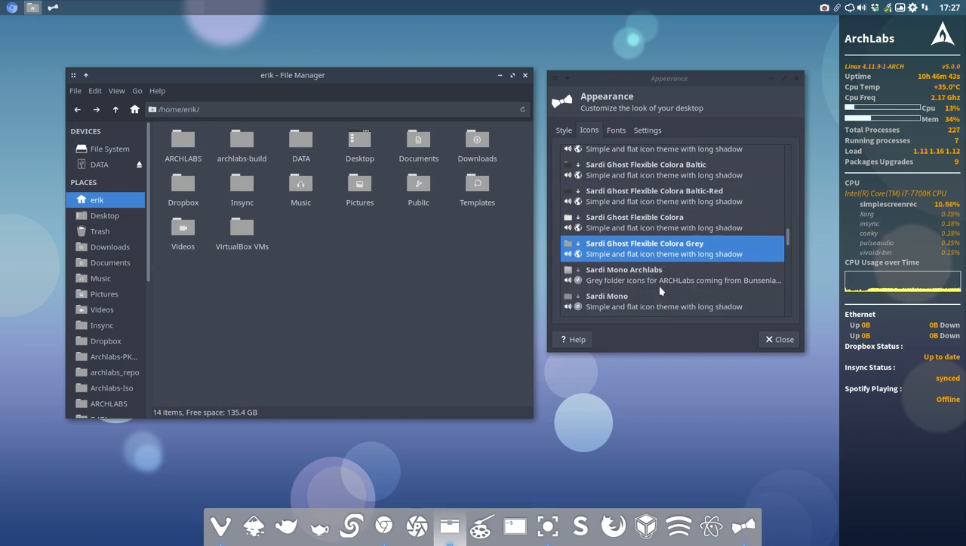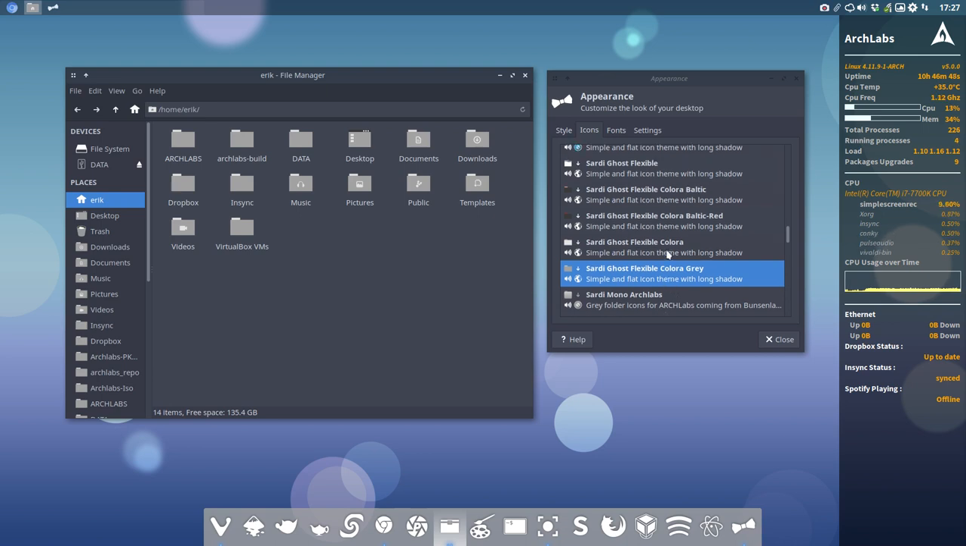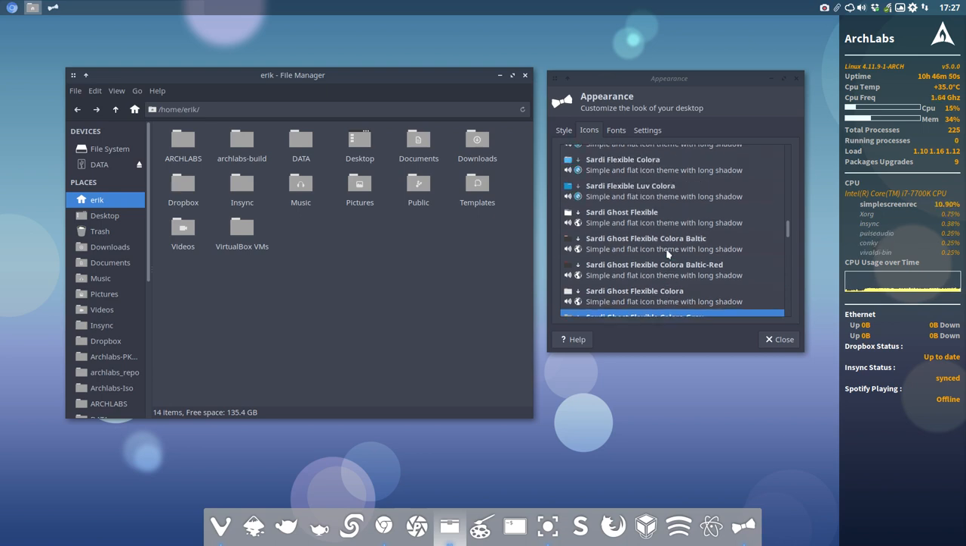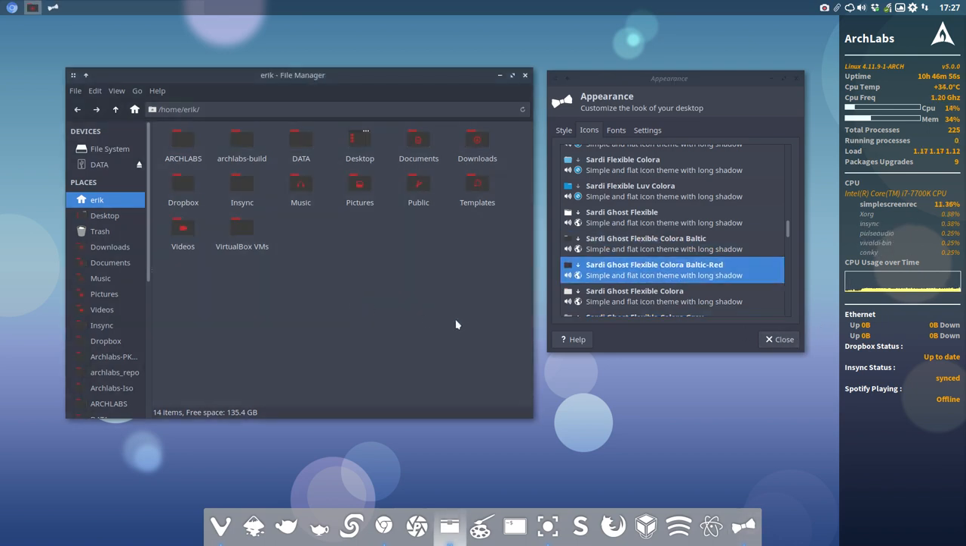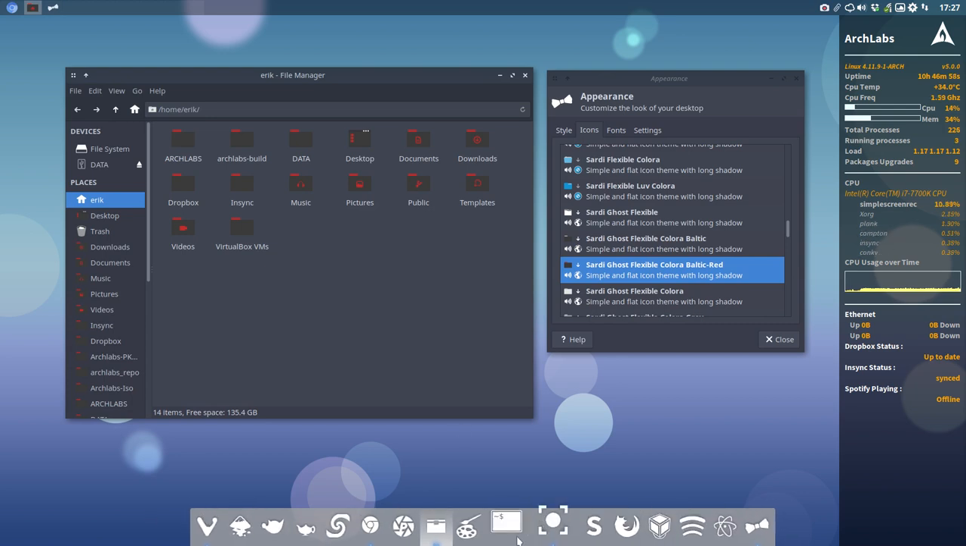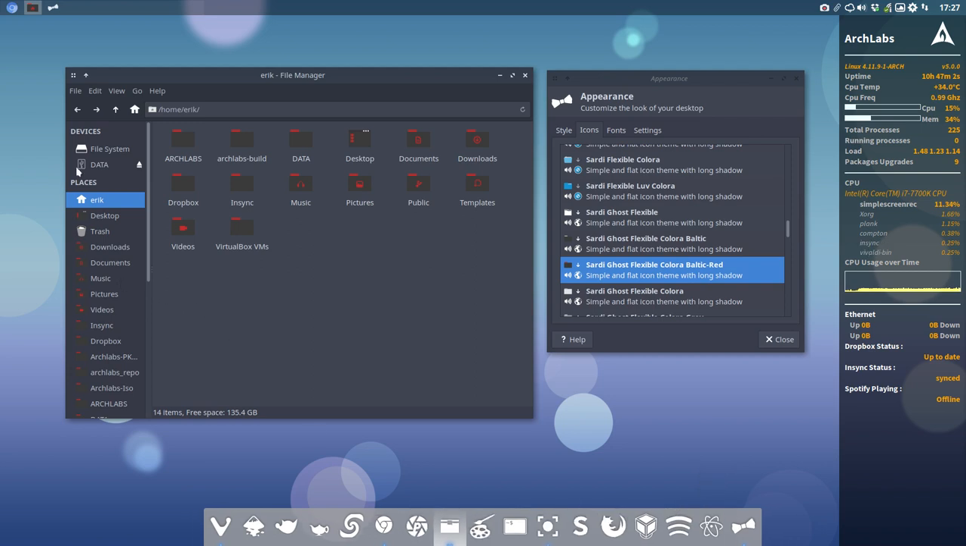And that's it. For this time, we have this many themes, I don't know, 2, 3, 4, 5. We'll see it in a bit. And these are the themes you can choose. We can say, okay, we like this one, we keep this one. So the icons are still the white ones, the Sardi Ghost Flexible ones, but the way to see the folders is a little bit different, it's a little bit colored. So a combination of two elements.